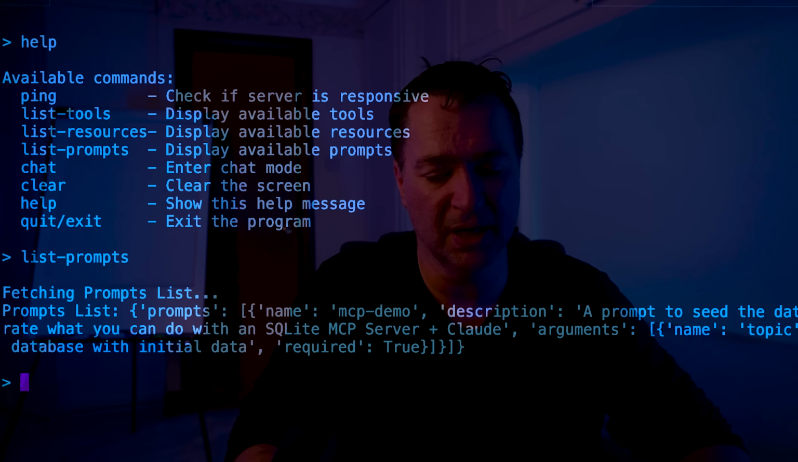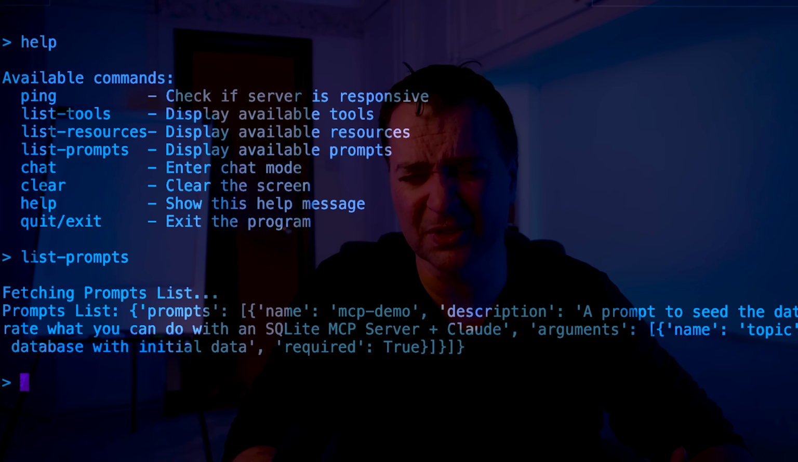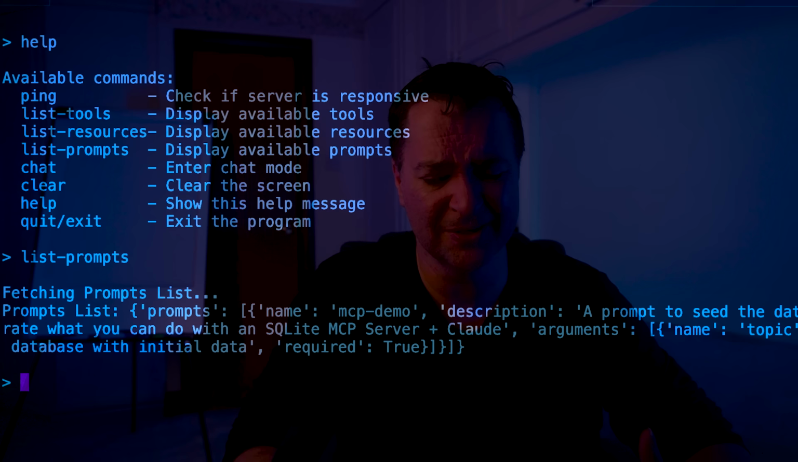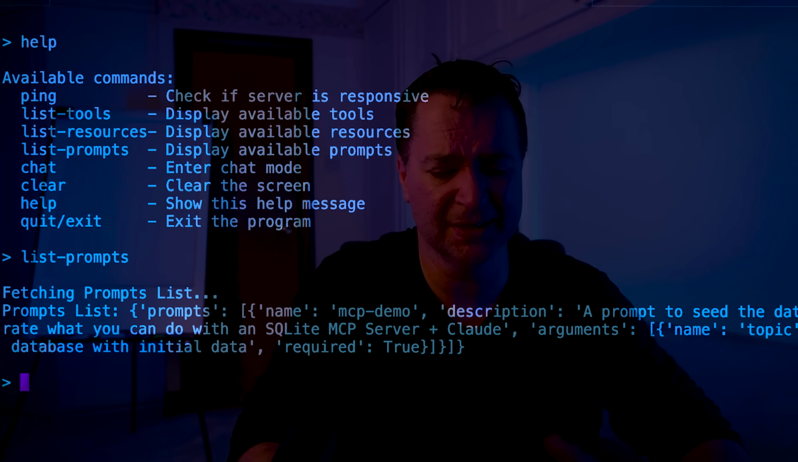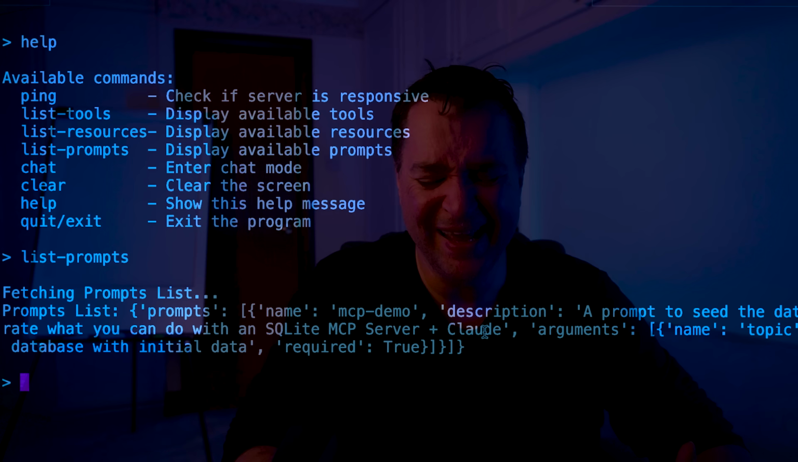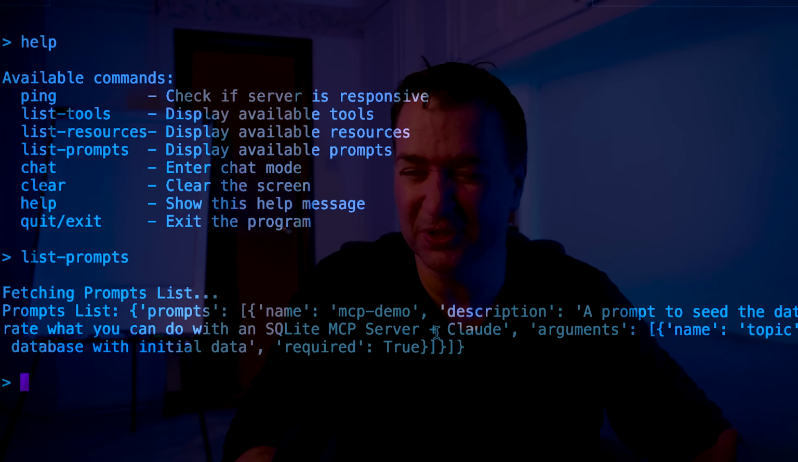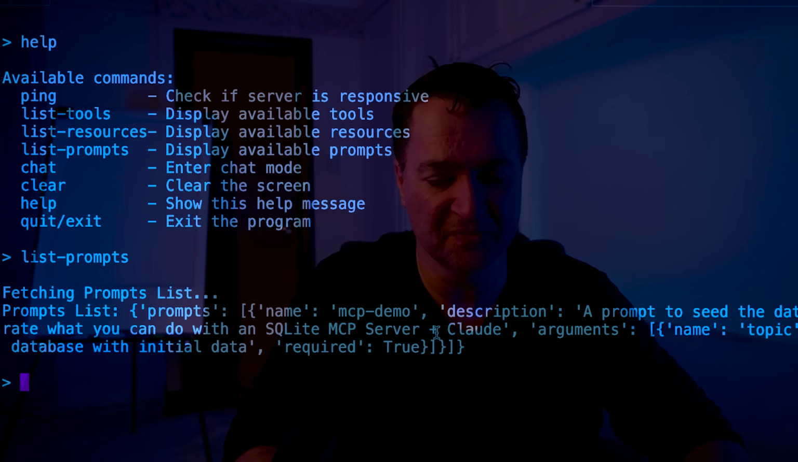Now that is for if you've got something like VS Code or Slack, and you want to be able to do the app thing and see what prompts it supports, you can have a look at the prompt list. Now, in the SQLite server that I downloaded there, which is one of the default Anthropic-provided ones, it doesn't give you a lot of prompts here. It just says a prompt to see the database with initial data. So it's not much use there.